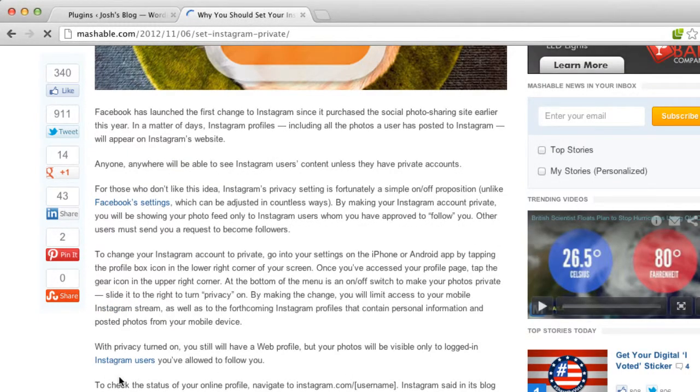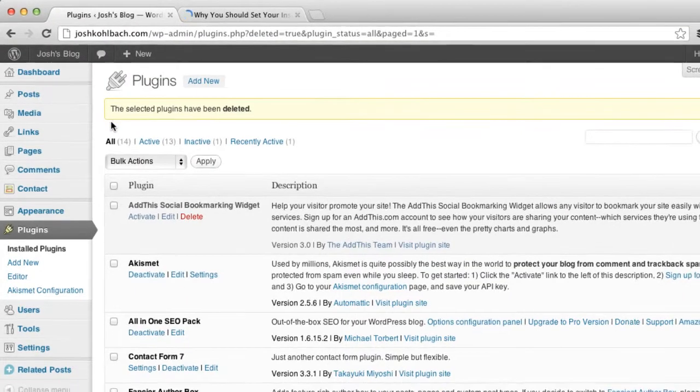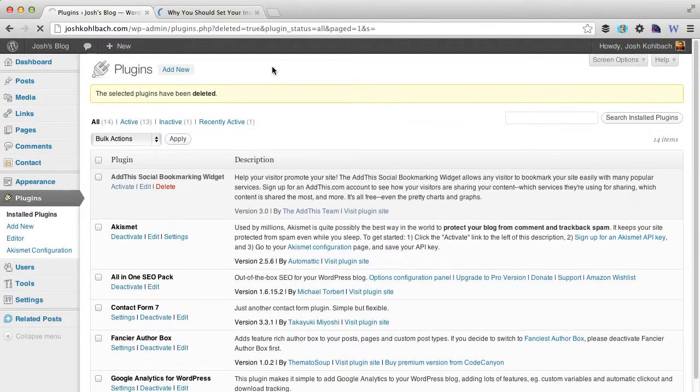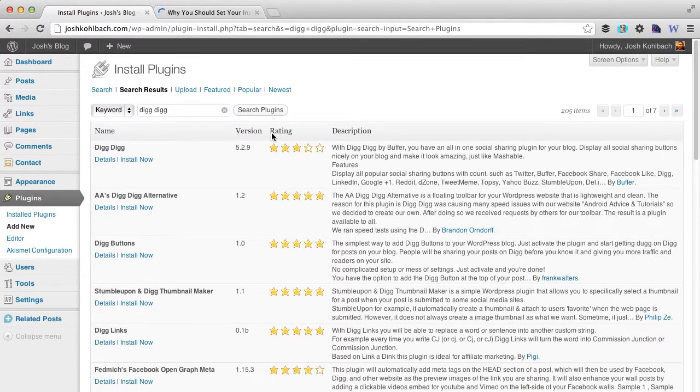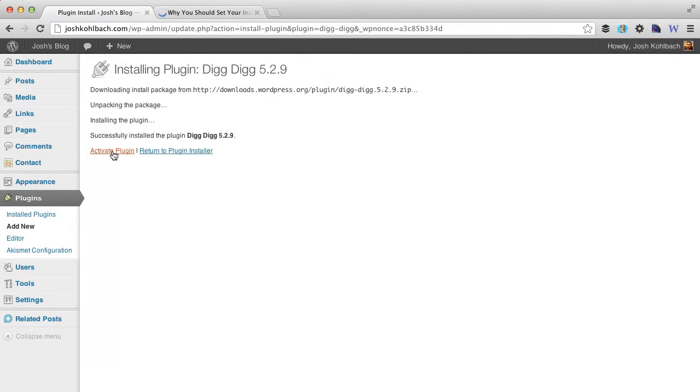To implement this on your site, you can do it with a WordPress plugin called DigDig, and it's spelled a little funny. It's actually DIGG. If you do a search for that in your WordPress backend, you'll be able to find it as the first result there. So if I click and install that, you can activate that plugin.